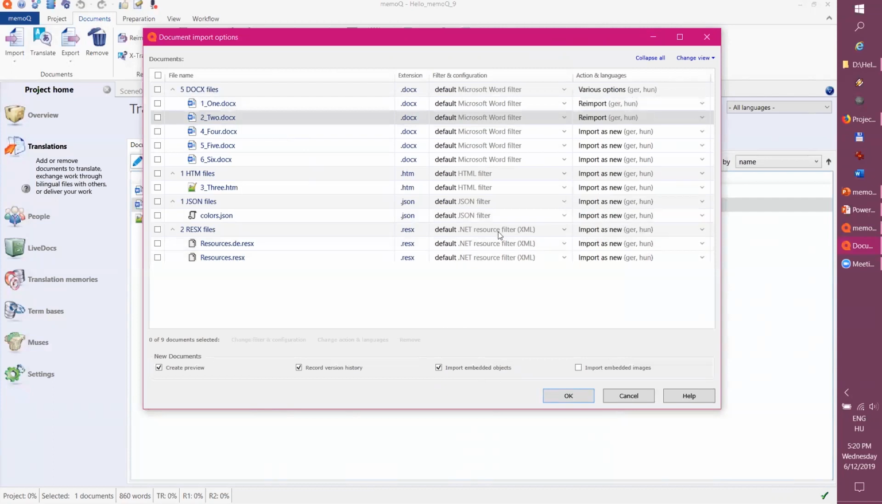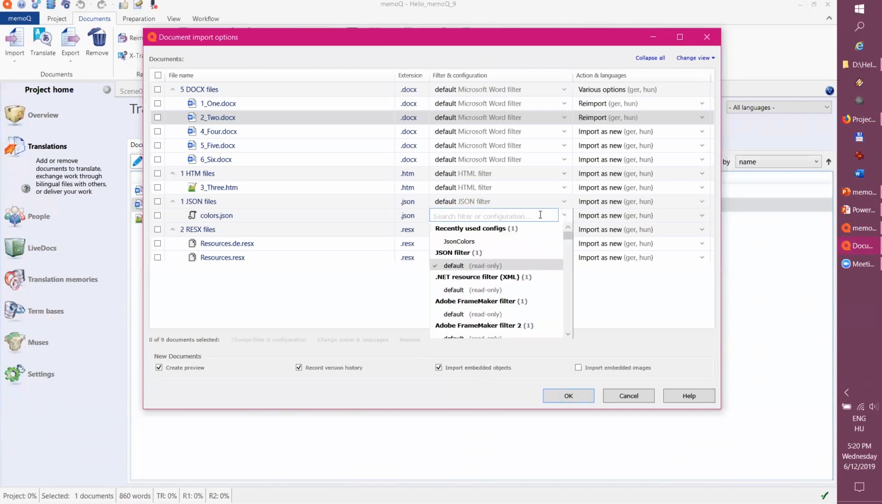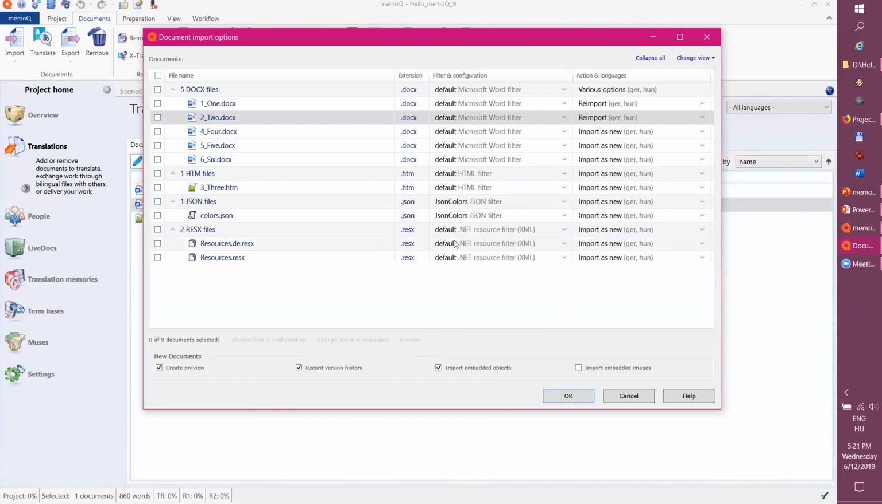And the other nice thing is how you can change the actual filter configurations. For example, for this colors JSON file, I have a custom one. And I will show you what changed here. First, there's no repetition in this list. The other thing is that the most recently used configuration is on top, so I will choose this one.